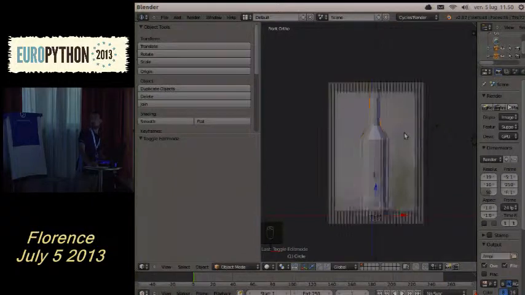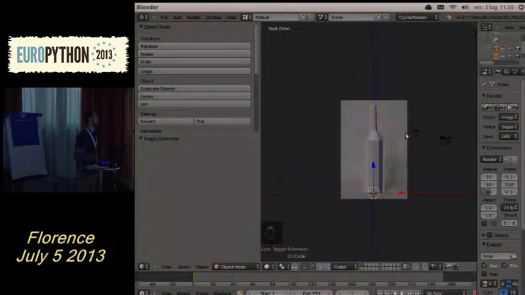Thanks to you, because sometimes I forget some of the shortcuts. Blender has a lot of shortcuts. At the beginning, it's really hard to understand all the keys, but when you get the point, it's really funny.